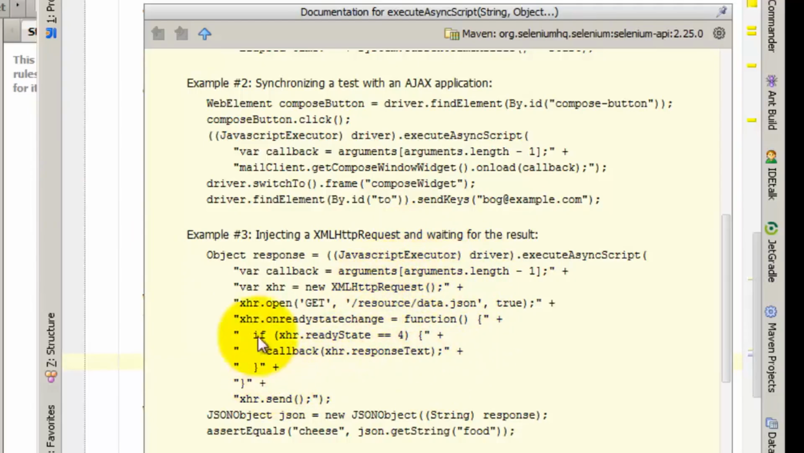I think there might be a syntax error in this code. I think you might need a semicolon in here in the JavaScript to make this work, but that's a nice little example in here. I quite like that one.